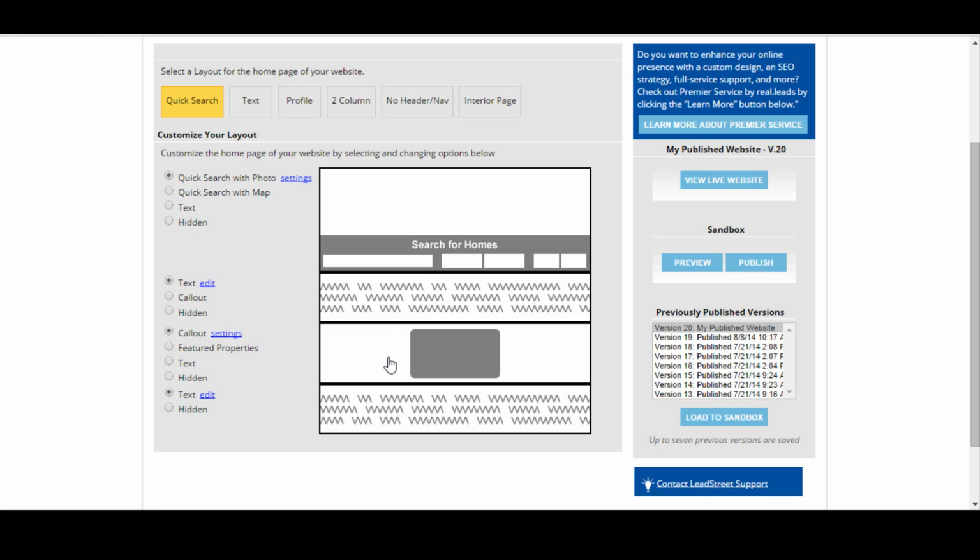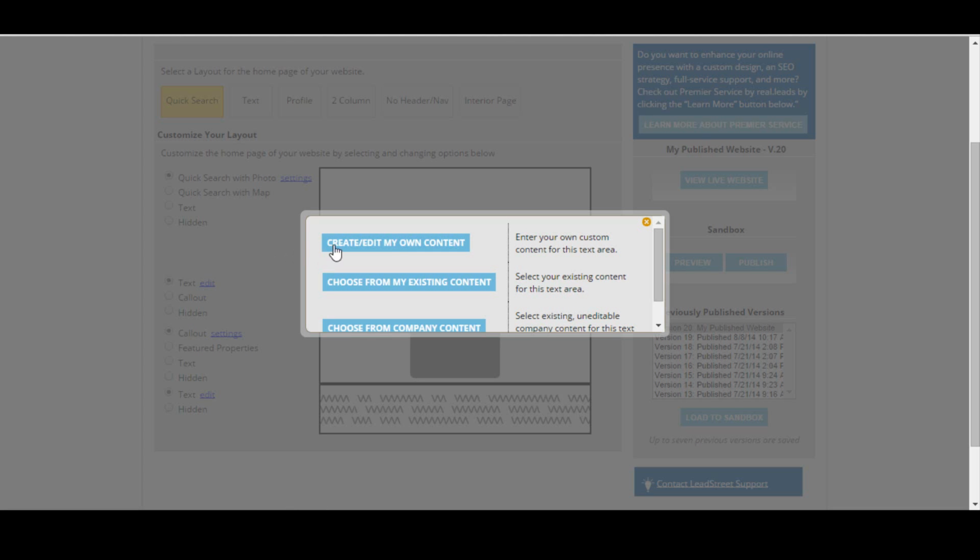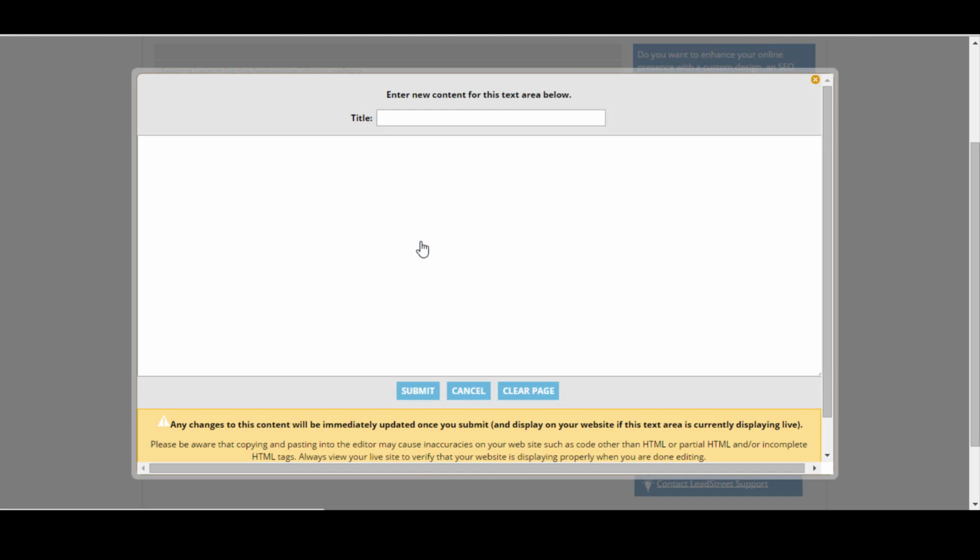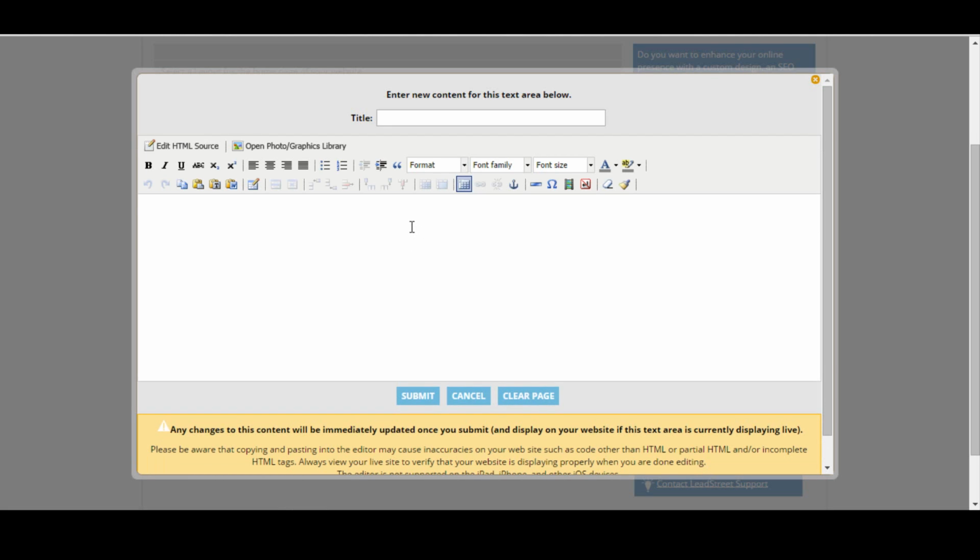So if I click on cancel, I can go back into edit and I can click on create, edit my own content. And now that I have this empty canvas of an editor, if we look at this, it looks like a Microsoft Word document, except it's less intimidating because it has even less tools. But a lot of the tools that you see here can be found on a Microsoft Word document, so it's very non-threatening. I just want to make sure everybody understands how easy this truly is to use once you know where to go and how to put information into your editor.